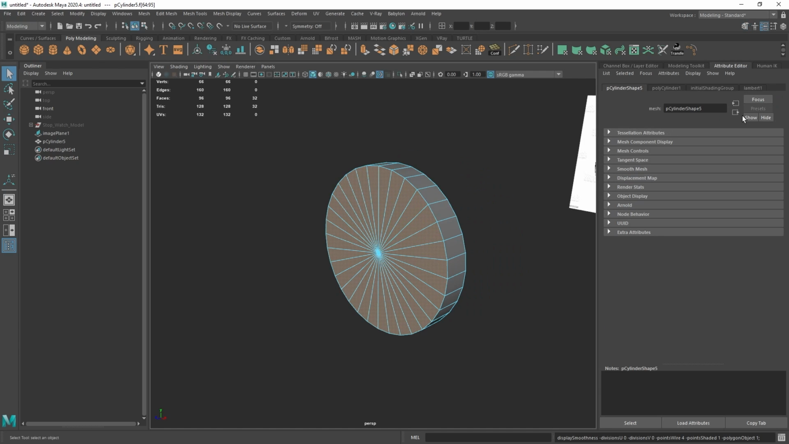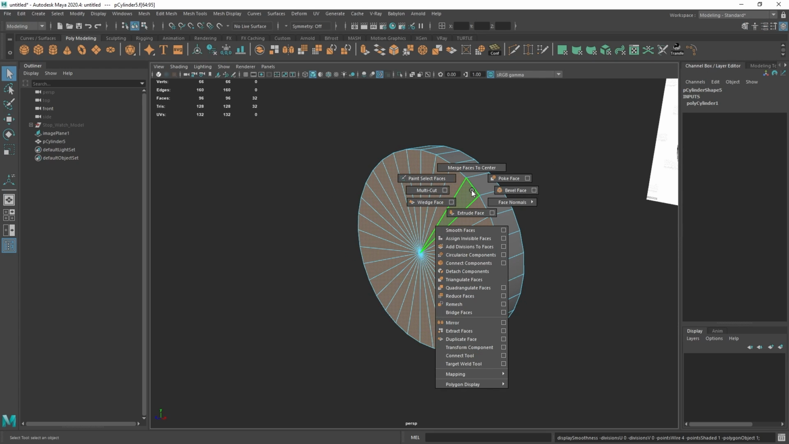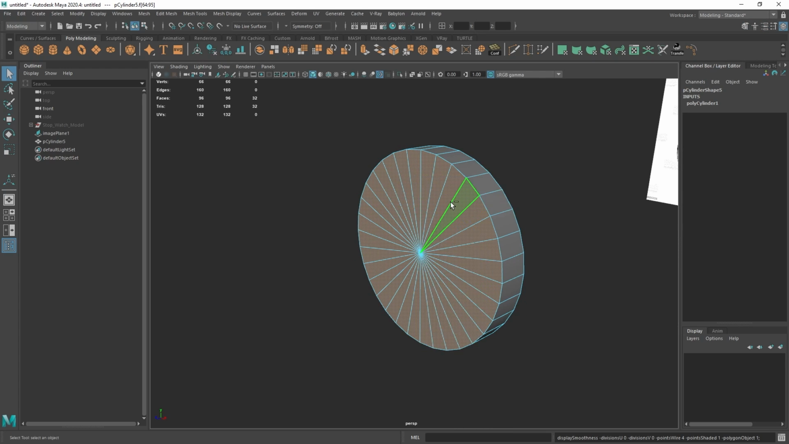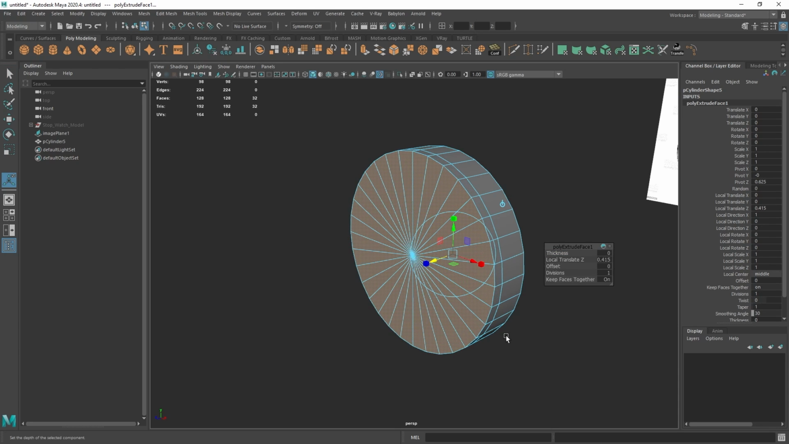Most of the time, I don't even have my modeling toolkit up. I just have my channel box editor, and I'm just working. I'm just doing my thing, holding shift, right click, holding shift, right click, holding shift, right click. So I can select any one of these tools, right? So again, shift, right click, and extrude face, and move this out a little bit.